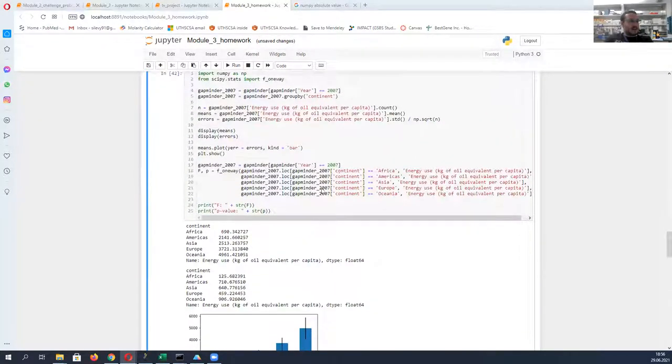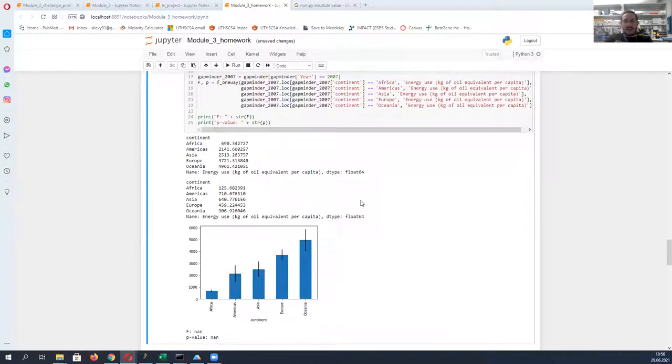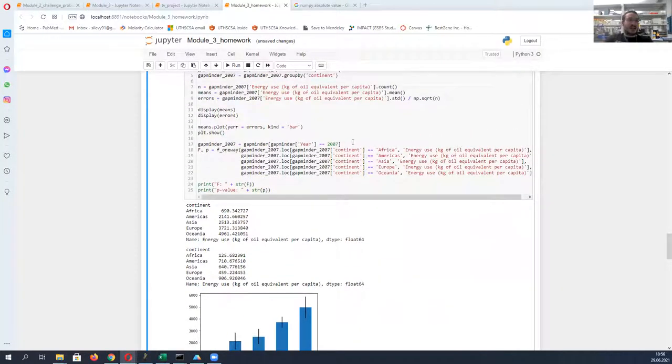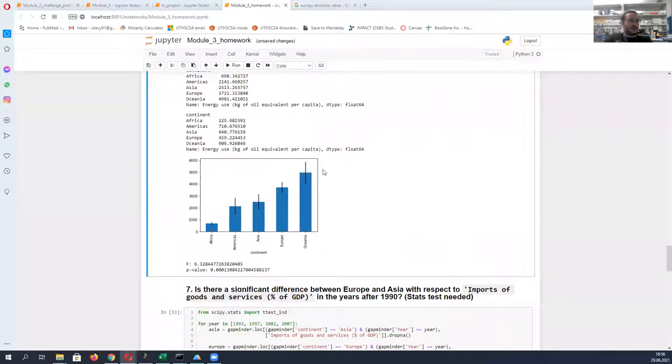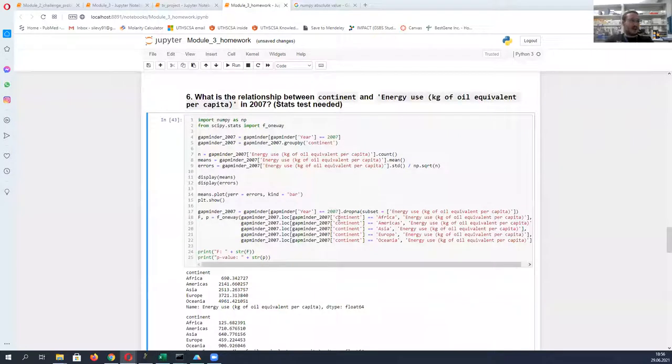Well, that's because there are NAs in these columns, and the ANOVA will yell at you if some of your cells are NAs. So all you got to do is drop NA, subset the energy use column. Boom. Statistically significant p-value for one-way ANOVA for energy use across continents. That was all I was missing here.